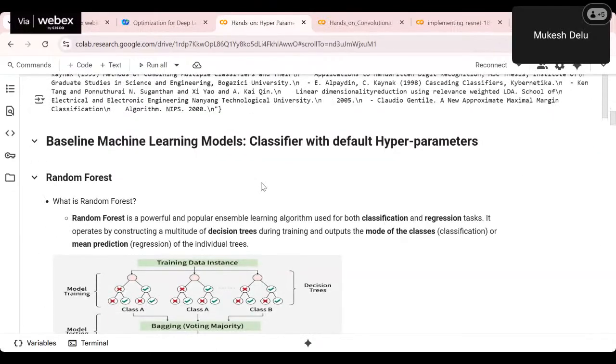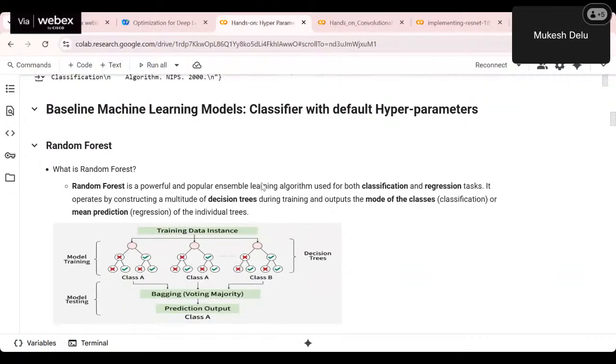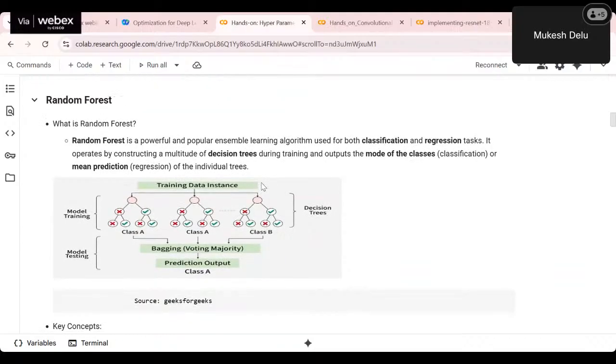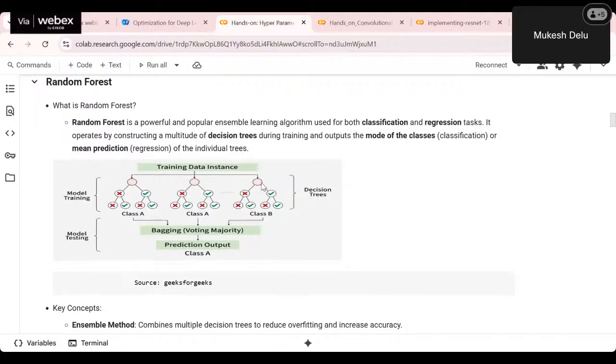Now we use baseline machine learning models. First is random forest. Random forest is an ensemble learning algorithm which can be used for classification and regression. It operates by constructing multiple decision trees during training and outputs the mode of the classes for classification and the mean for regression. As you can see here, you have three trees, and one is saying class C, another is saying the output is class A.